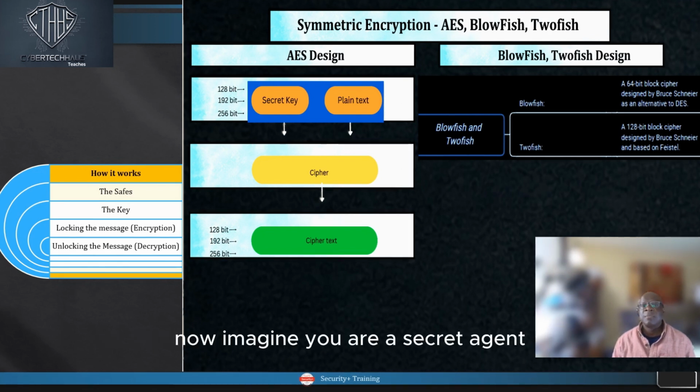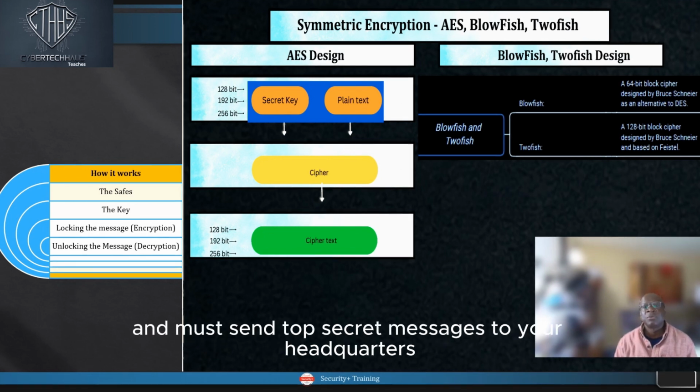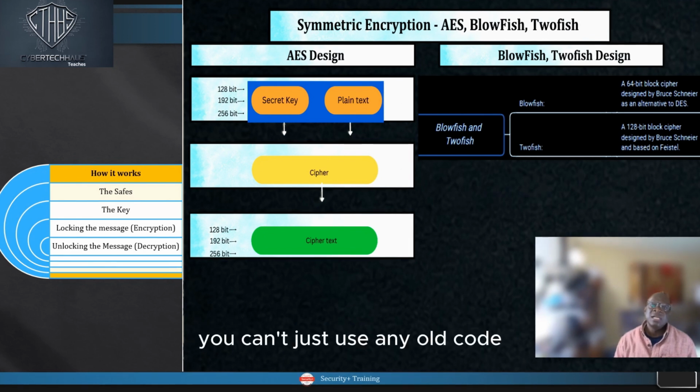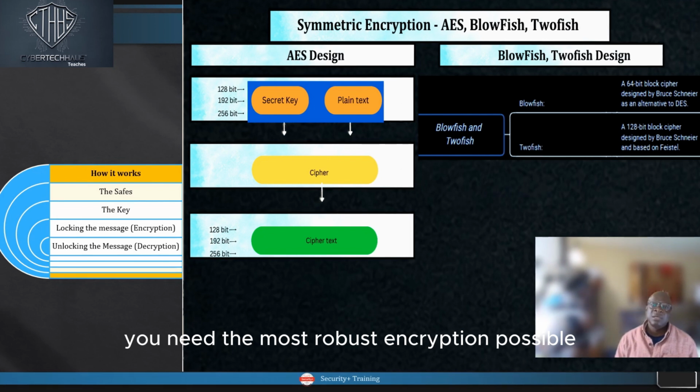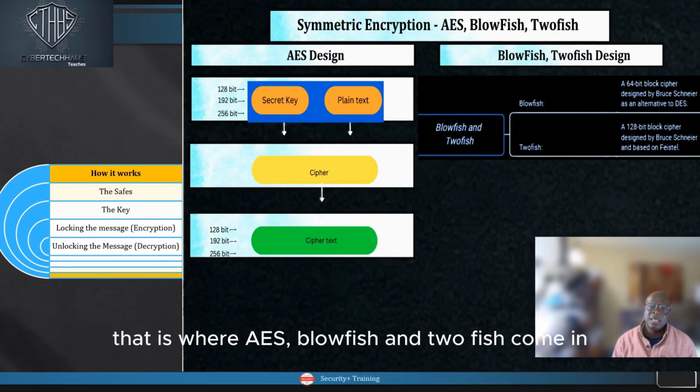Now, imagine you are a secret agent and must send top secret messages to your headquarters. You can't just use any old code. You need the most robust encryption possible. That is where AES, Blowfish, and Twofish come in.